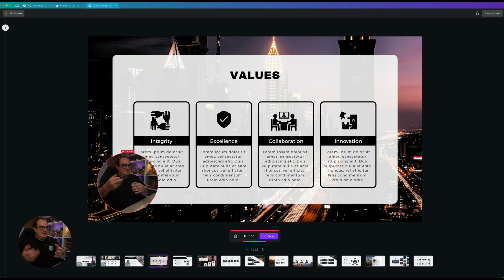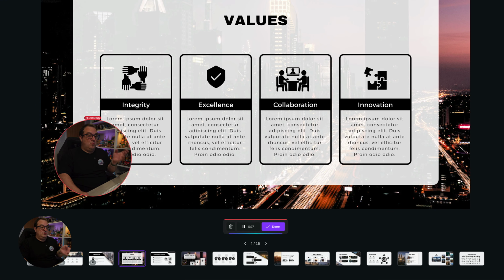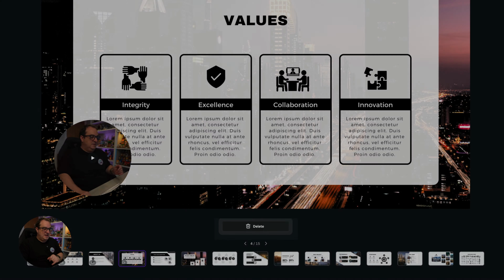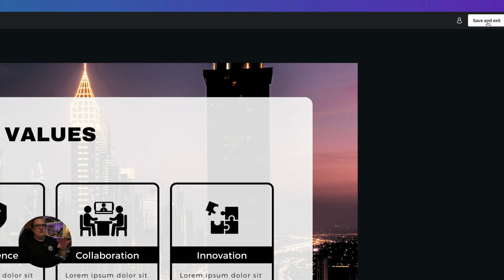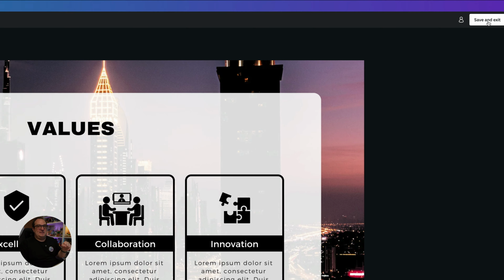We're on presentation slide number 4. You're going to go through each of those slides and talk about each of them as if you were actually presenting. And then once you're done, you click done down here. You might be tempted to click exit studio, but what you want to do, and it really annoys me that these are on opposite sides, is make sure you click save and exit.